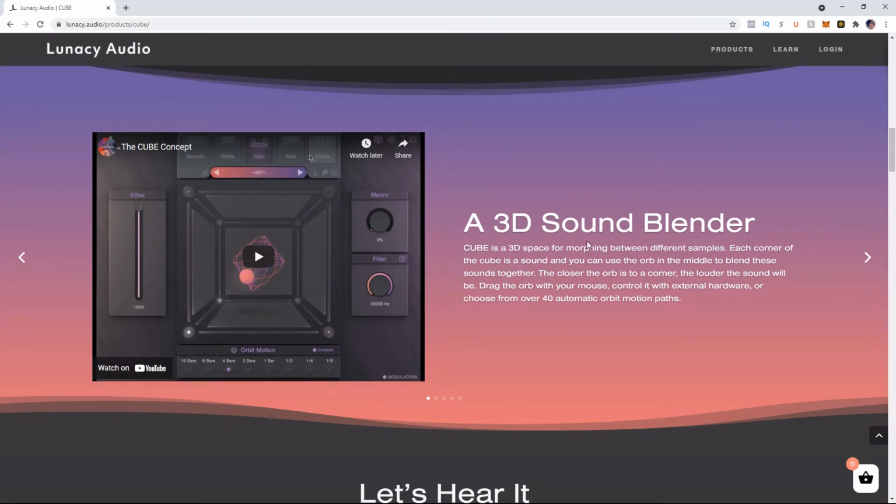A 3D sound blender. Cube is a 3D space for morphing between different samples. Each corner of the cube is a sound, and you can use the orb in the middle to blend these sounds together. The closer the orb is to a corner, the louder the sound will be. Drag the orb with your mouse, control it with external hardware, or choose from over 40 automatic orb motion paths. So that's what makes this plugin really cool, and we're going to talk more about that when we actually get into the interface within Pro Tools.